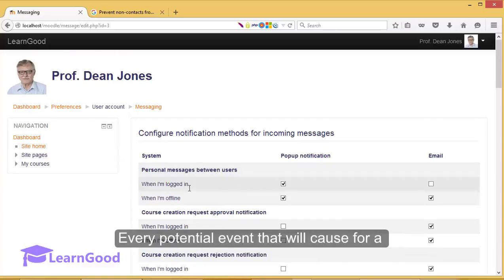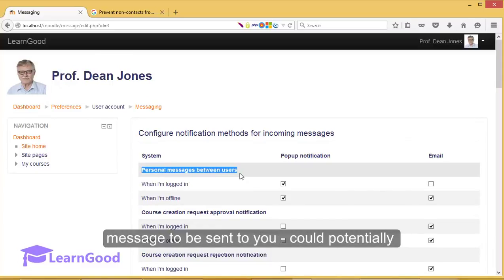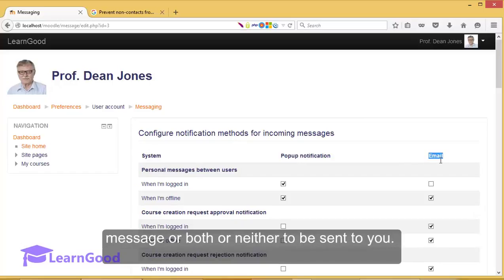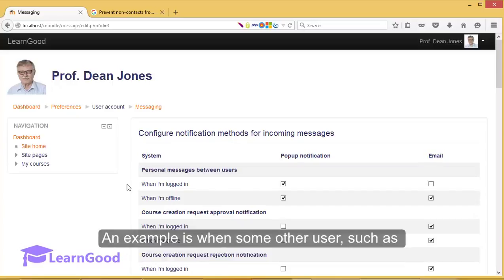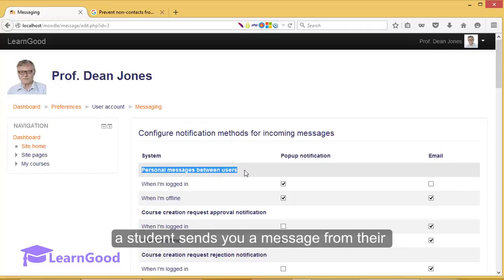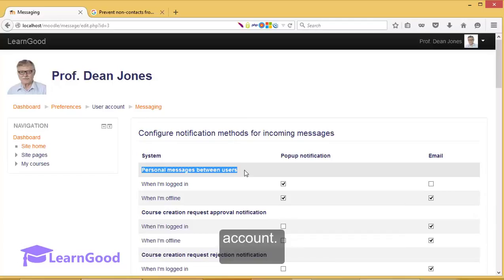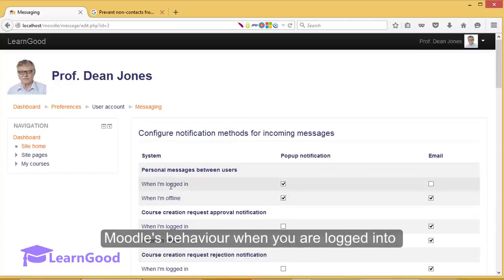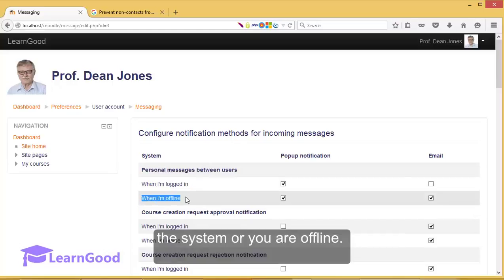Every potential event that will cause a message to be sent to you could potentially result in either a pop-up notification or an email message, or both, or neither, to be sent to you. An example is when some other user, such as a student, sends you a message from their account. Furthermore, for every event, you can decide Moodle's behavior when you are logged in to the system or you are offline.